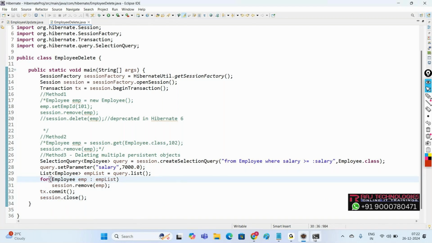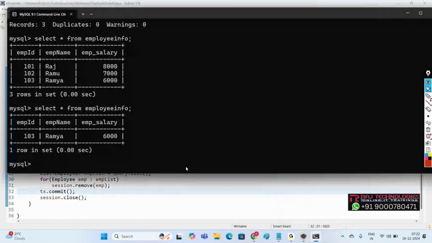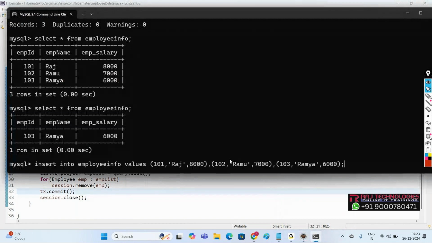Moving to the next one, display operation, that is select command to retrieve the records from table and display on our console. So for that, let us insert the records again.